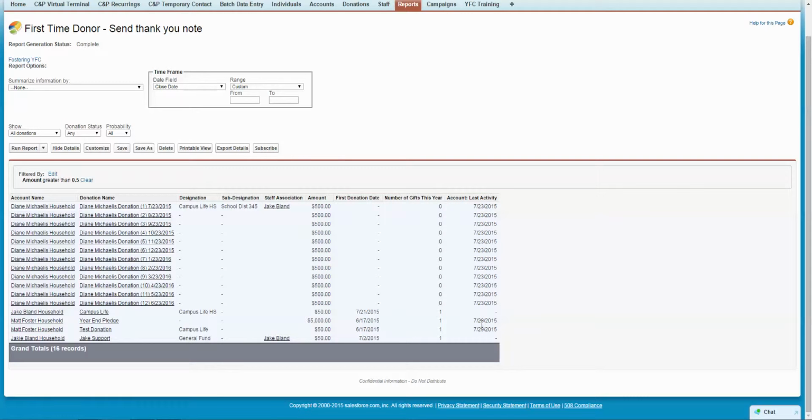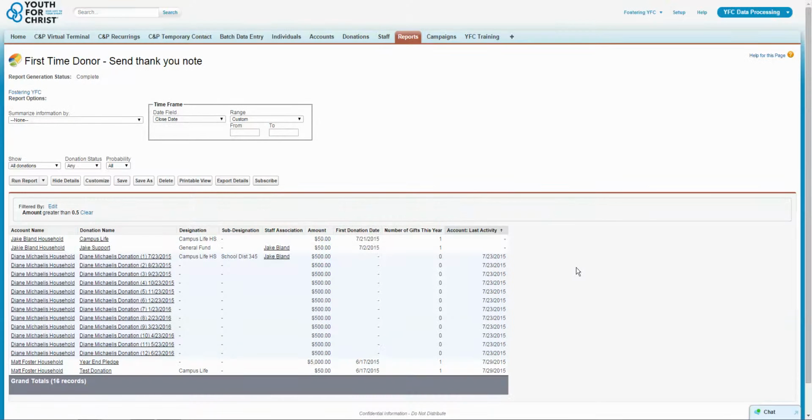So we've had some activity with Diane, with the Matt Foster household. We can see that there's some activity and even activity upcoming. So this is really where you can help sort and be able to see, when is the last touch point? For me, a notification, if I got no touch points on this person here, Jake Bland, wow, I need to reach out to him. Or maybe the last activity date was a year ago. Wow, there's just nothing been going on with this donor.